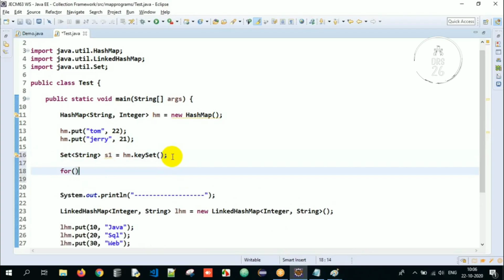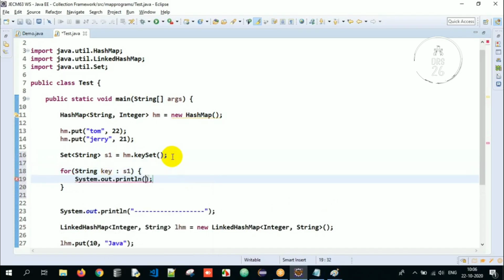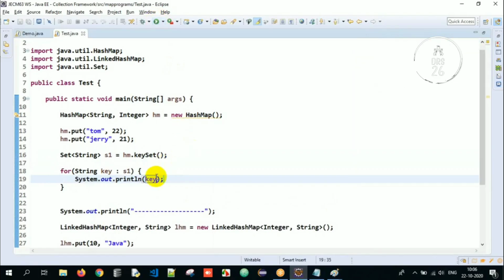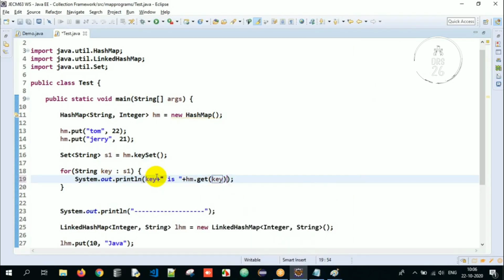So for loop, and what type of objects am I going to traverse? String key, colon. From which collection? S1. So I can tell key. When I just tell key, I will get only the keys here. See, Tom, Jerry. So I can tell here Tom is hm.get of key plus years old.